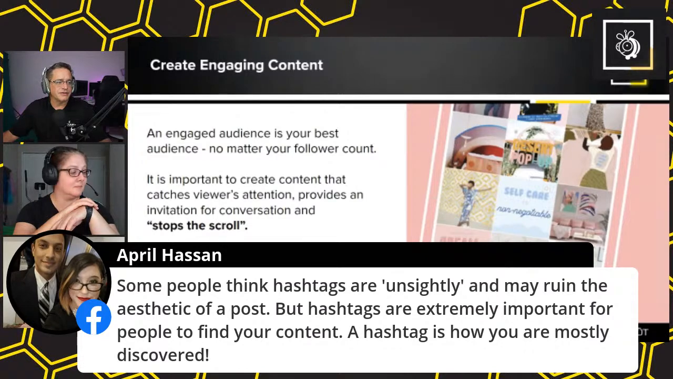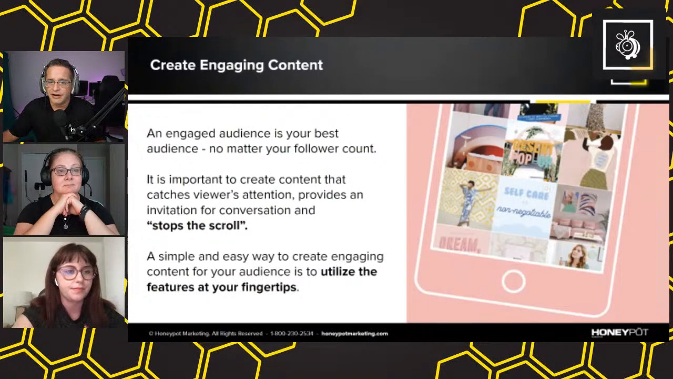Here's a comment from April that's true. Some people think hashtags are unsightly and may ruin the aesthetics of a post, but hashtags are extremely important for people to find your content. Hashtags are how you are mostly discovered. Yeah, it started out as a cheat with Twitter. And it has become the underpinning for Twitter, for Instagram, for TikTok, that they use in those discover pages or your For You pages as well.